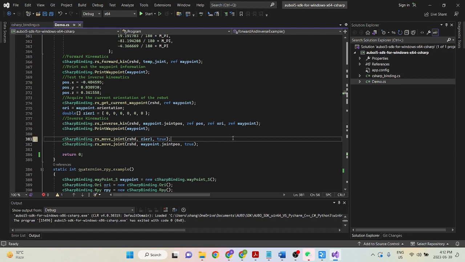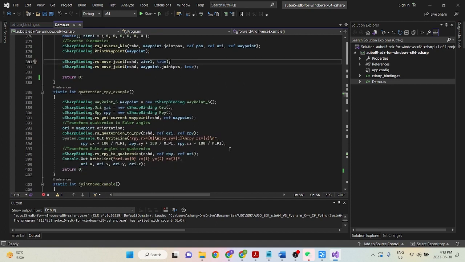Those are just some of the basic examples we have in the C# SDK file. You can go ahead and play around with this more. If you have any more questions, please feel free to contact AUBO support.